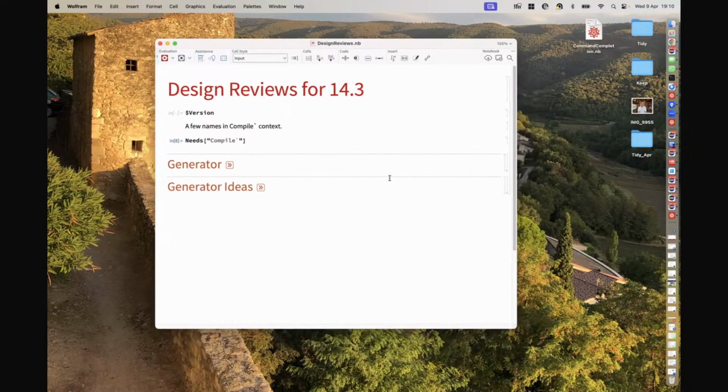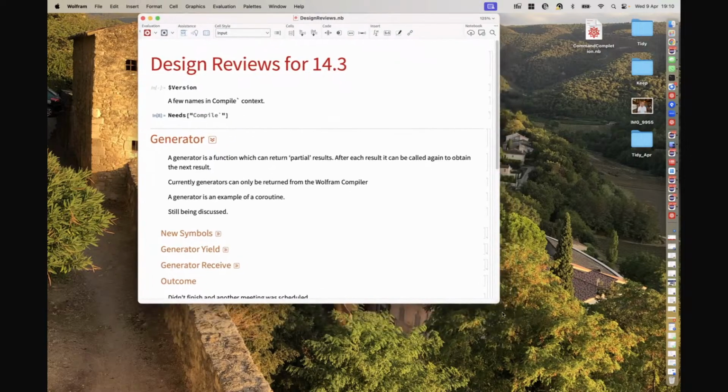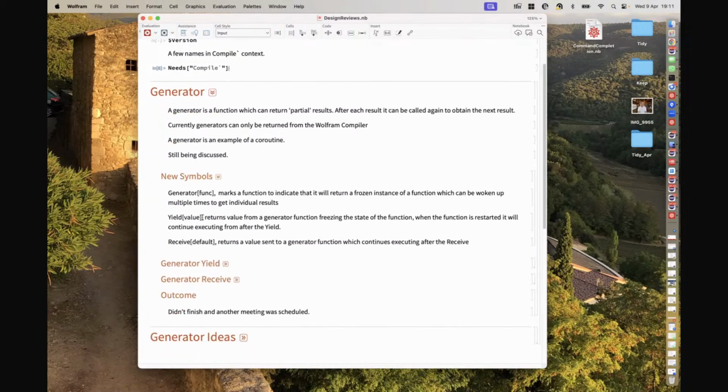So maybe I'll have a recap because there are one or two new people or people that weren't there before. So the idea is this is support for generator functions, so functions that can return partial results, implemented with the compiler. And one of the things that I'd like to get out of this meeting is buy-in for the design and the names of the functions, of which there are three functions proposed, though we might change the names.